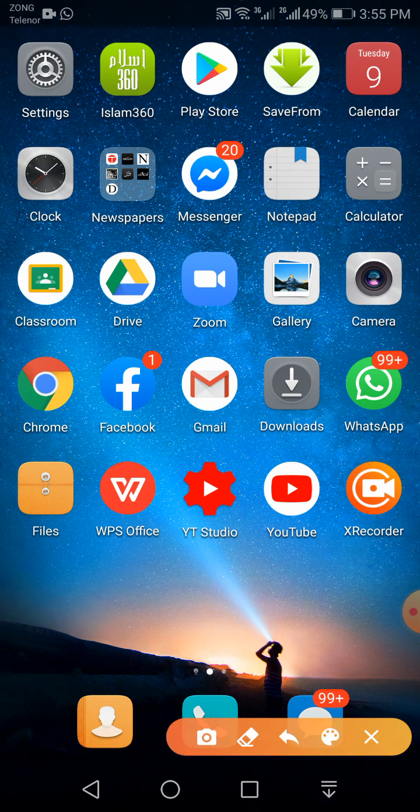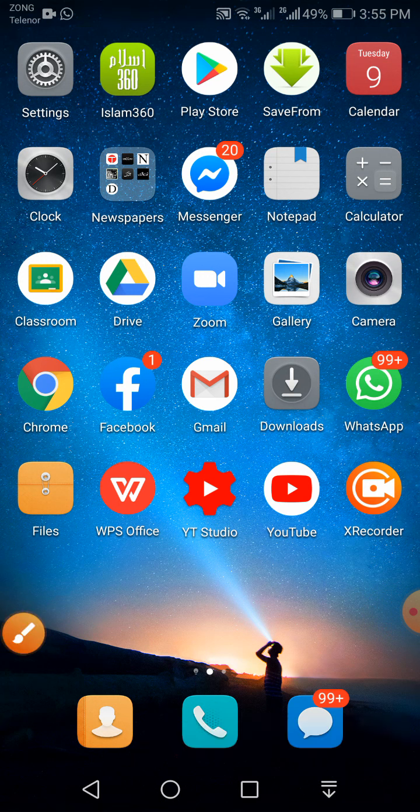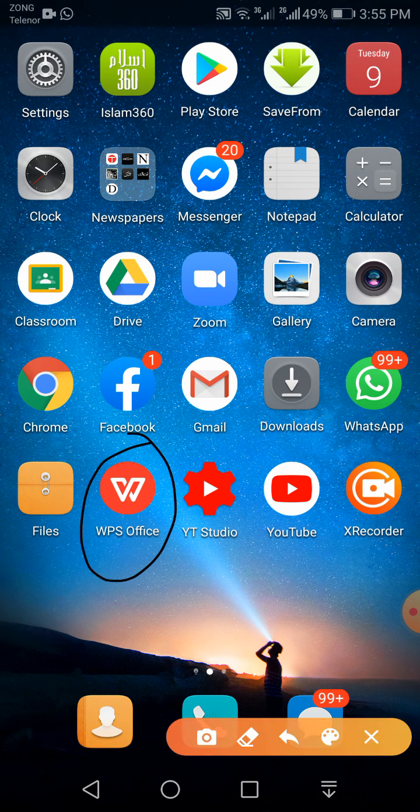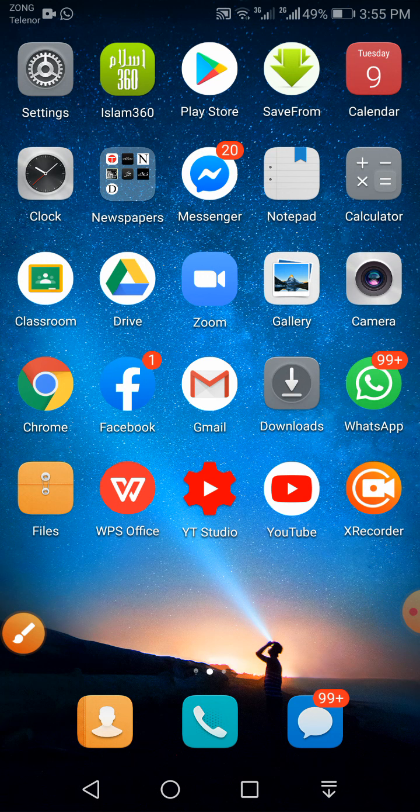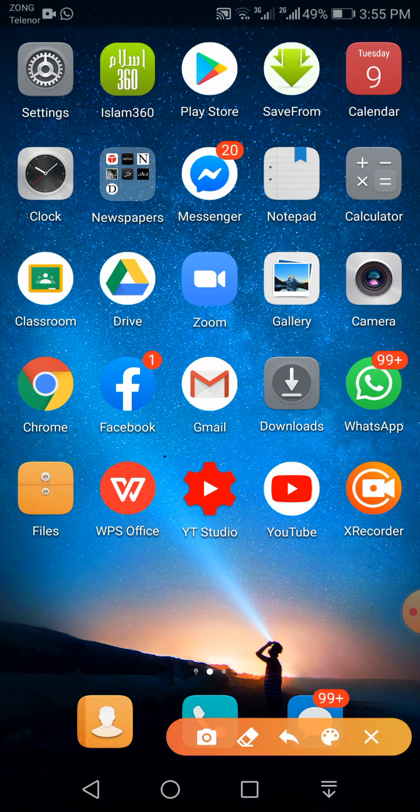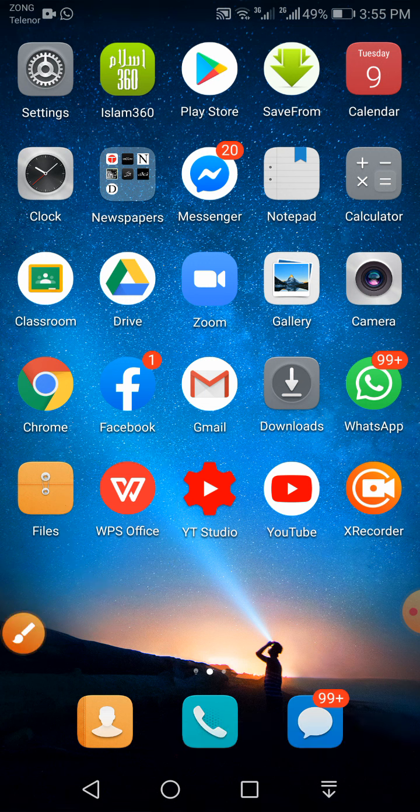Today I'm just going to talk about how we can use WPS Office. As you can see on the screen, this program, which I just put a circle around, is used to open all types of files. So how to download it?